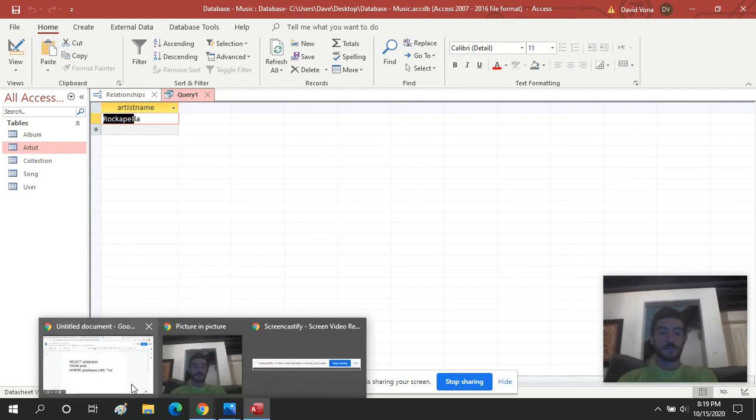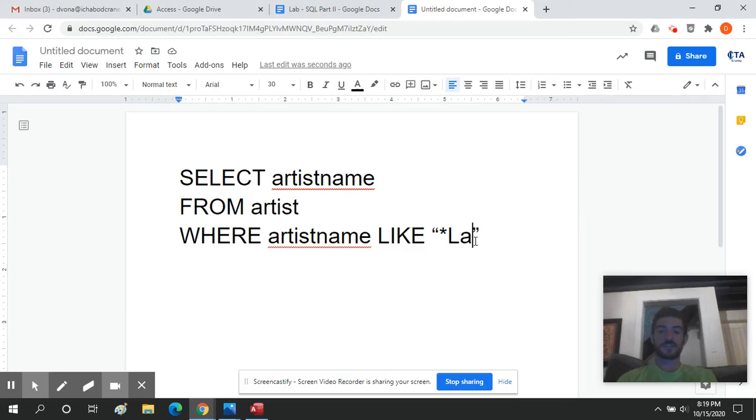The last thing that we can do here is we can actually put the asterisk in the front and the back. And what this is saying is I don't care what comes first. I don't care what comes after. If LA exists anywhere in the artist name, I want it returned to me. So there could be nothing in front of it. There could be something in front of it. There could be nothing behind it. There could be something behind it. I don't care if L and A are ever next to each other in the artist name. I want the result back.